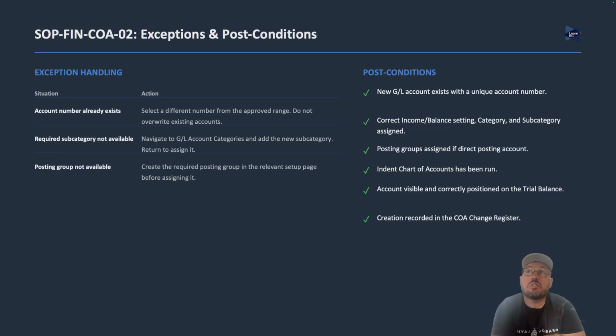So the post conditions is the new GL account exists with unique account number, correct income balance setting, category and subcategory assigned. Posting groups assigned if direct posting account. So I'm going to show you that. Indent chart of accounts has been run. Account visible and correctly positioned on the trial balance and creation recorded in the COA change register.